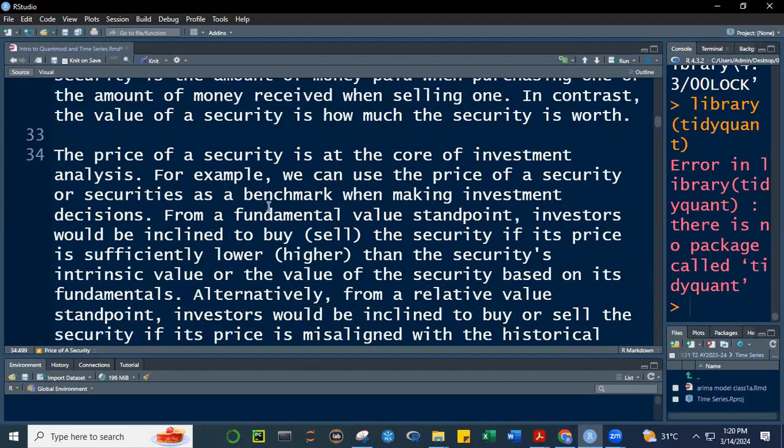Okay? So I have here some comments, like the price of a security is at the core of investment analysis. We use the price of a security as a benchmark when making investment decisions. From a fundamental value standpoint, investors would be inclined to buy or sell a security if its price is sufficiently lower or higher than the security's intrinsic value. So that's our comparison, that's the decision made by investors.